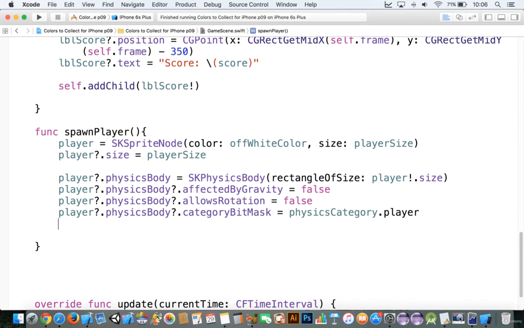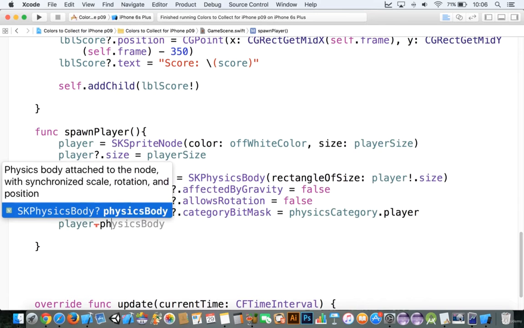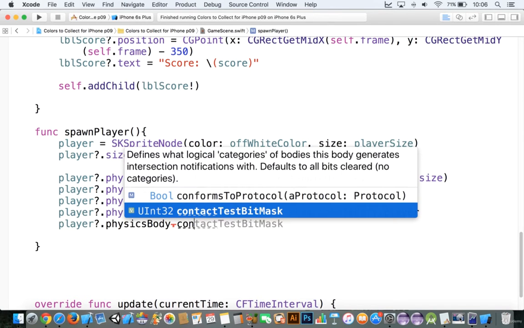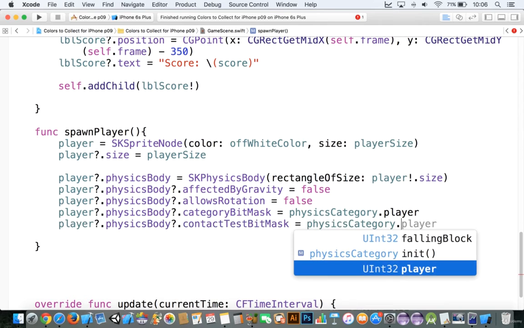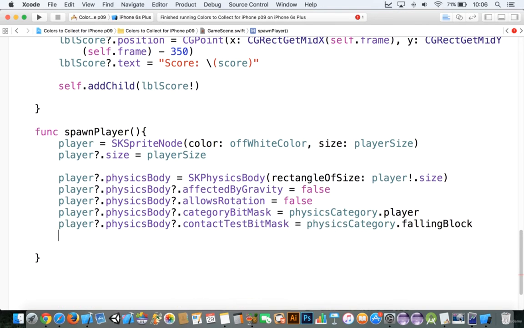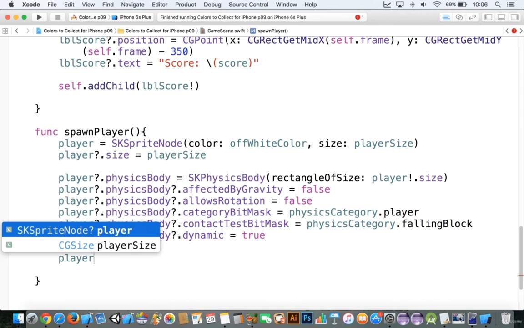Now remember, we did set this up earlier. Now we're going to go to player dot physicsBody dot contactTestBitMask is equal to physics category dot falling block. Player dot physicsBody dot dynamic is equal to true. And then we're going to go to player.